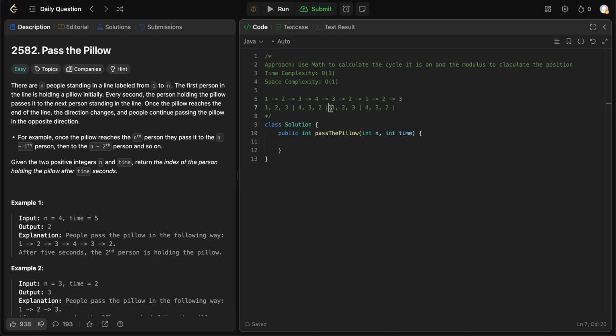And if we understand that every single cycle is of n-1 length, we can just use that to our benefit. So let's call that n cycle size, which would be equal to n dot length minus 1, right? And to figure out which cycle it's on, you'd call it n cycle count. So if we do time divided by cycle size, this will tell us which cycle it's on.